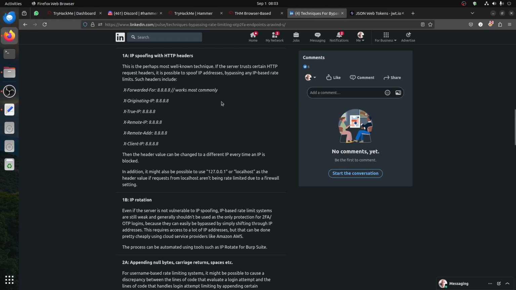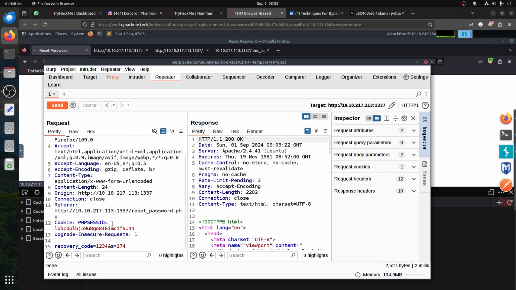I read an article about looking for a bypass. It seems you can use this one. It said it mainly works: X-Forwarded-For. So we can change our X-Forwarded-For here. So we can just say X-Forwarded-For and put anything.